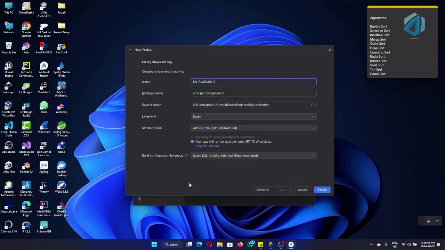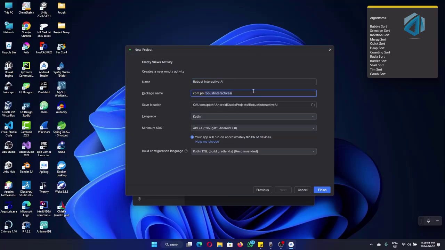After clicking on next, we will give a name to our application, which will be Robust Interactive AI. Okay, not this length. That is sufficient, right? So this will be our project path, and we will be using Kotlin, and the lowest version is Android 7.0 and Kotlin DSL, which all looks good. So we just click on finish.